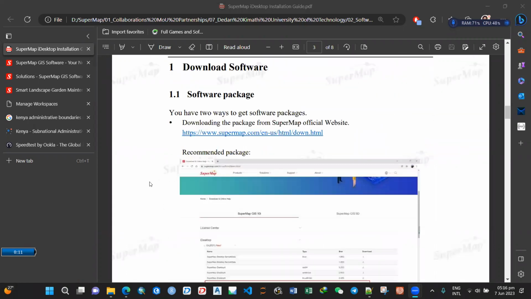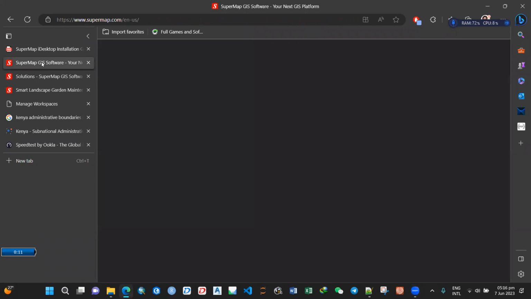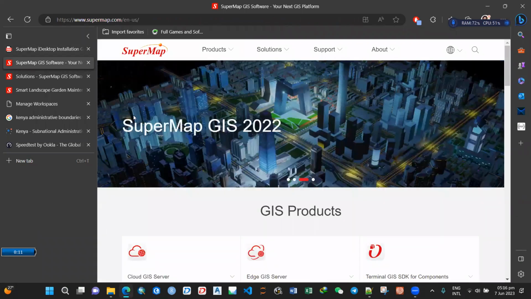So now moving on to the software package. There are 2 ways to get the software packages. One could either be by downloading the package from SuperMap's official website. This is SuperMap's official website. All you need to do is type in SuperMap website, and I'd show you that this is the official website for SuperMap.